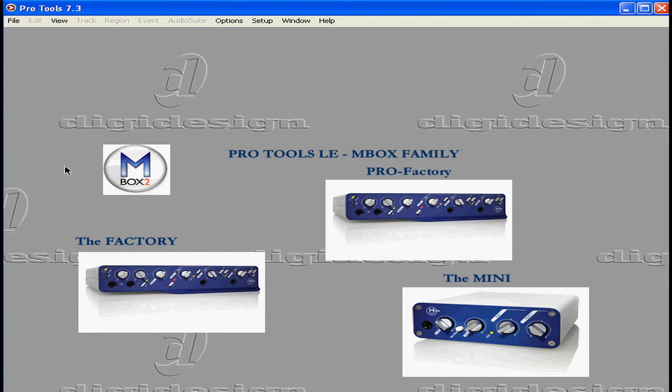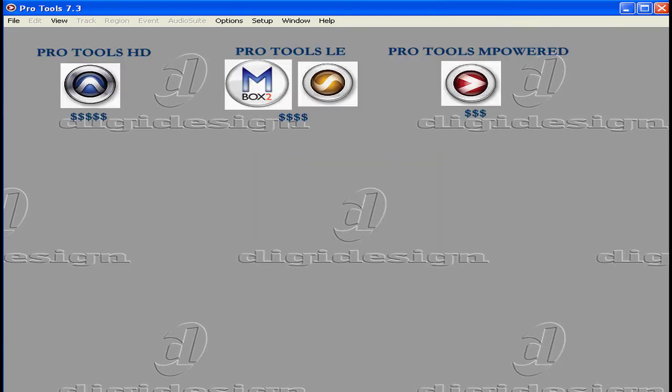Let's say you're taking your products to a mastering house that uses an HD system. The Pro Tools M-Box 2 family is part of the LE system. These are the most portable DigiDesign products. Here we've got the Factory, the Mini, and the Pro Factory.